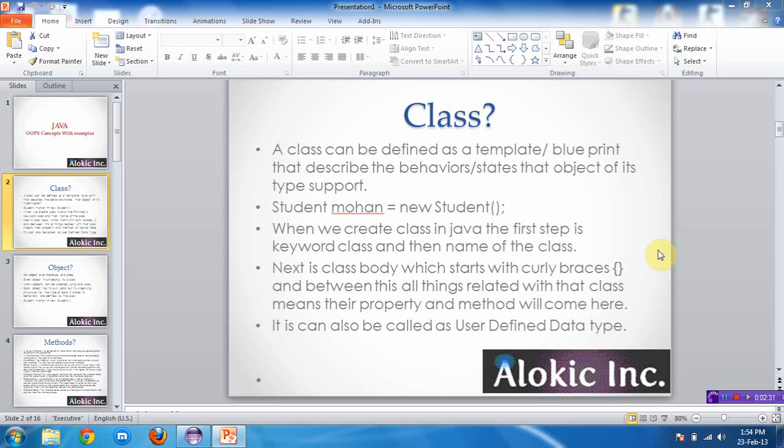So here if you could see student Mohan, this Mohan is an object of type student. So it's a data type, but it's not a primitive data type, it's a user defined data type. I have defined the data type and I have named it student. So the class can also be called a user defined data type.